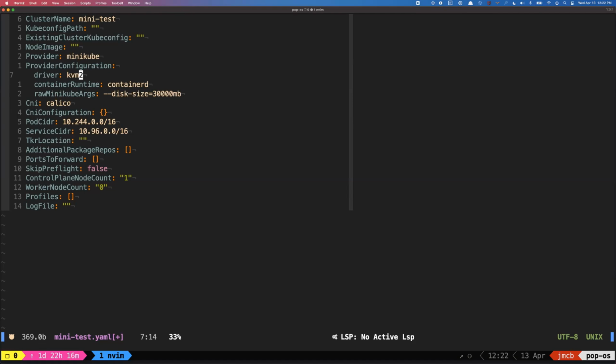Does that need to be a list, John? Excuse me? Does that need to be a list for Minikube args? No, this is just a string. It's a big string of args. So let's say I wanted CPU something. Yeah, it would just be a big long list of args. It takes this string and plops it right into a Minikube command and interprets those as is. Great question. So KVM, we got containerd, and we got a custom argument in there.